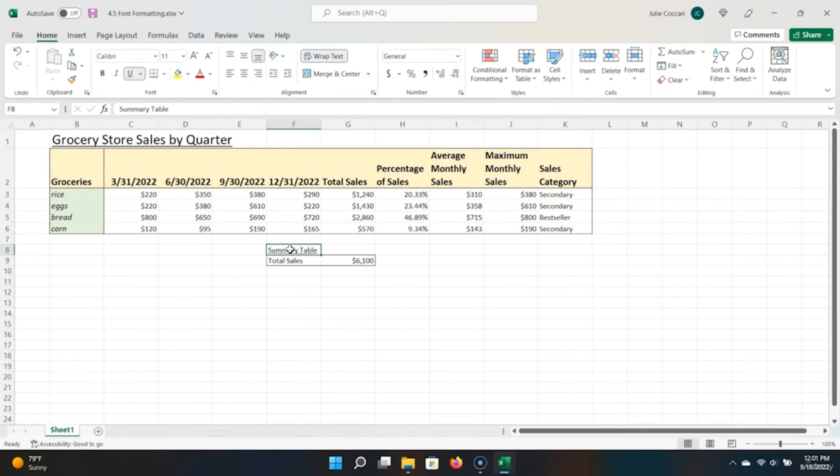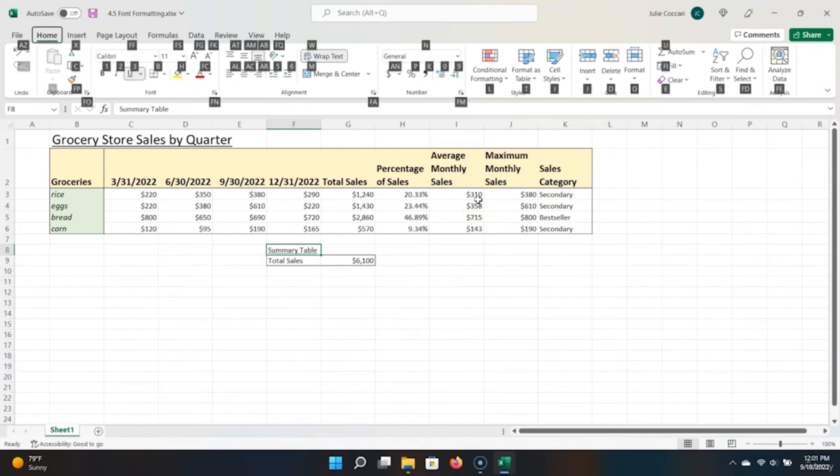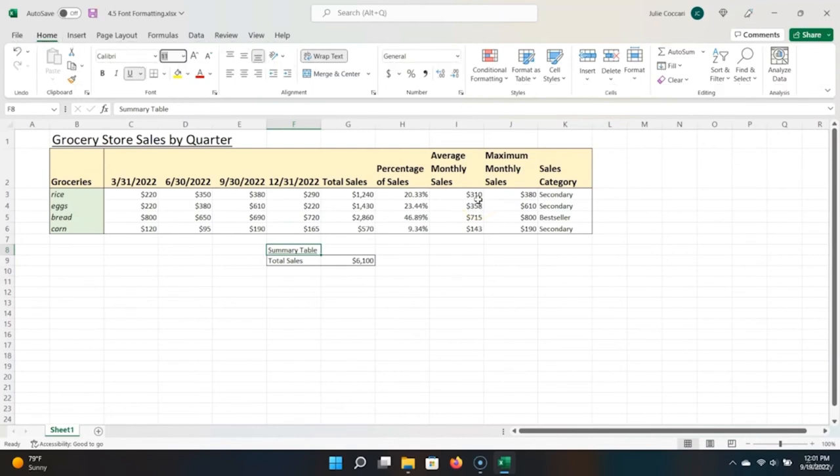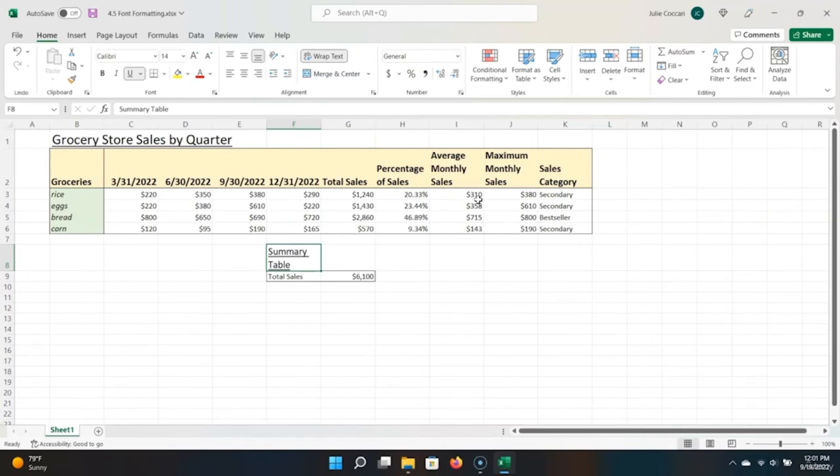Now, let's change the font size of our summary table title. I'm going to use the shortcut this time. Let's use Alt-H-F-S, and this allows us to directly enter a value into our font size. So I'm going to enter 14 and hit Enter.